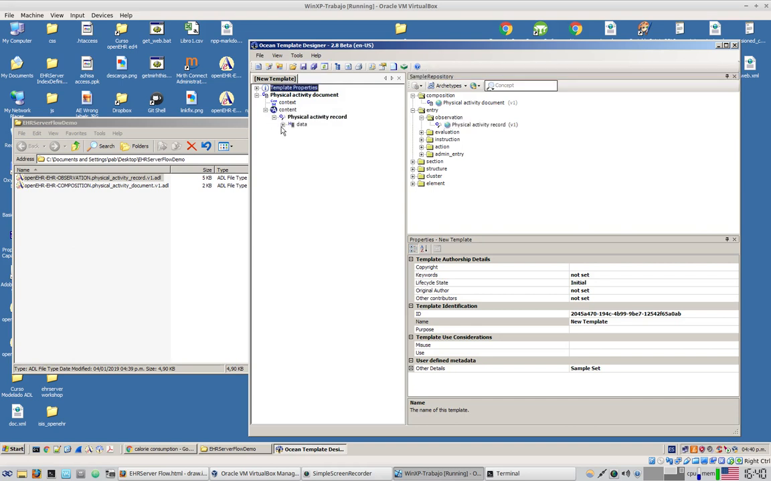And this will generate the whole structure. If you see, I have here physical activity document, that is the composition, physical activity record, that is the observation, and we have here type of exercise, calorie consumption, duration, comment. So that is our full clinical document structure. And I will save this. First, I will change the name here, and I will put here physical activity document.